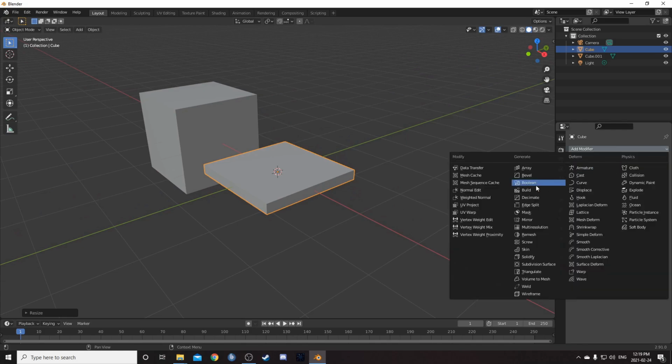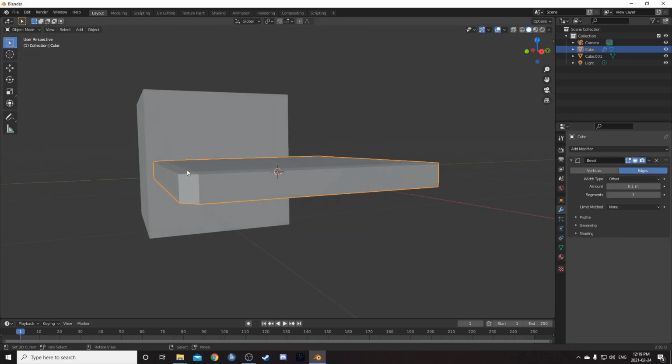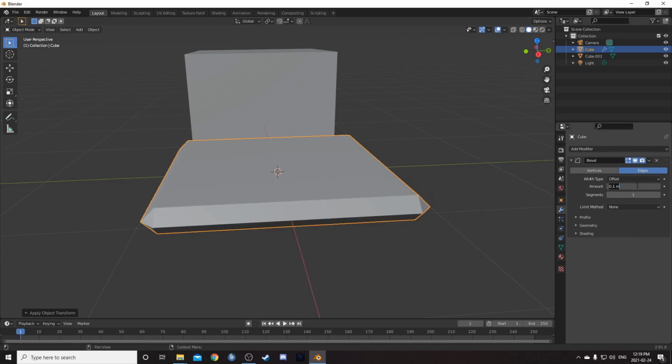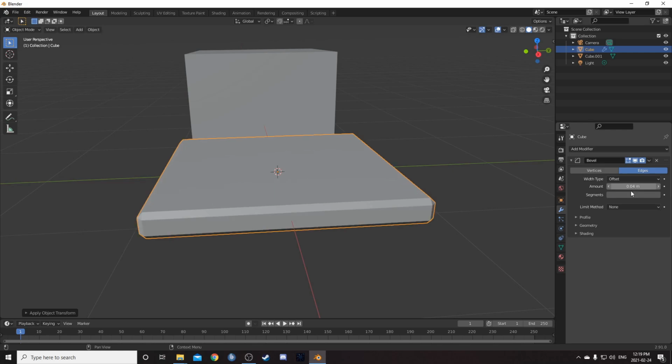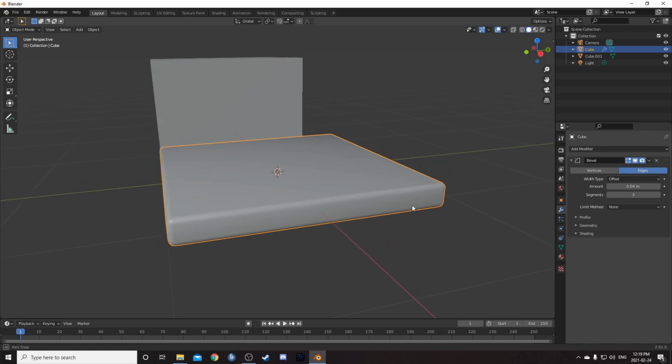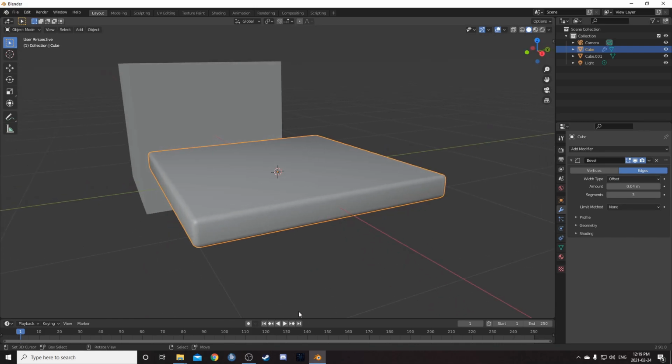Come over here to the modifiers and add a bevel modifier. You can see it's not interacting correctly. I didn't apply the scale here, so I'm going to hit Control A and apply that scale. The amount is going to be 0.04 and the segments are going to be 3. Hit W or right click to bring up this context menu and hit Shade Smooth. And this guy's all set up.